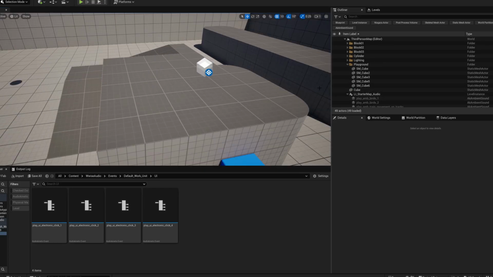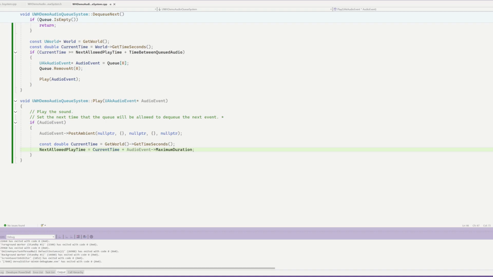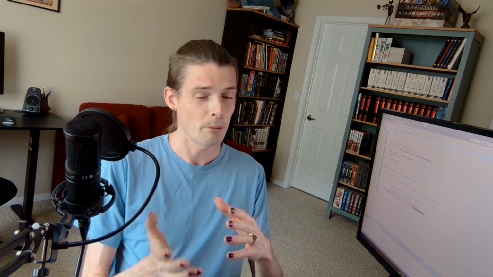So we can leave it there, but there is one little thing that we need to take a look at, and that's going to be our maximum duration. The issue with this is that if you have a random container with several different sounds, then it's going to calculate the maximum duration of the longest sound. So if you pick the shortest sound and it happens to be 5 to 10 seconds shorter than the longest sound, then you will be waiting that 5 to 10 seconds before you dequeue the next sound.